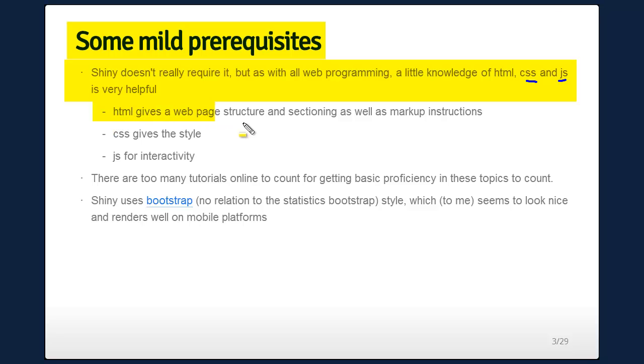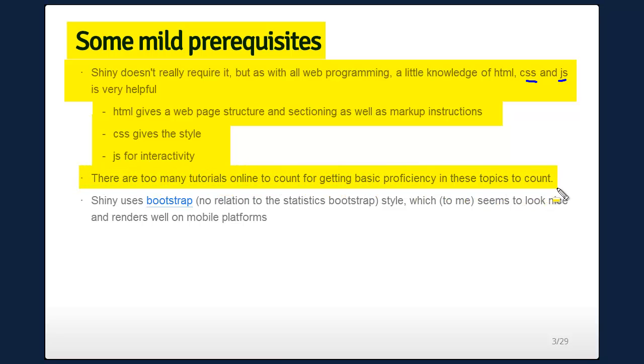If you haven't seen these things before, HTML gives the web page structure and sectioning, as well as markup instruction. CSS is the style, and JavaScript is basically what gives most web pages their interactivity. Certainly you wouldn't come to us as PhD statisticians to learn about web development, and there are so many tutorials online that you can get from so many places. I would hesitate to even recommend one.